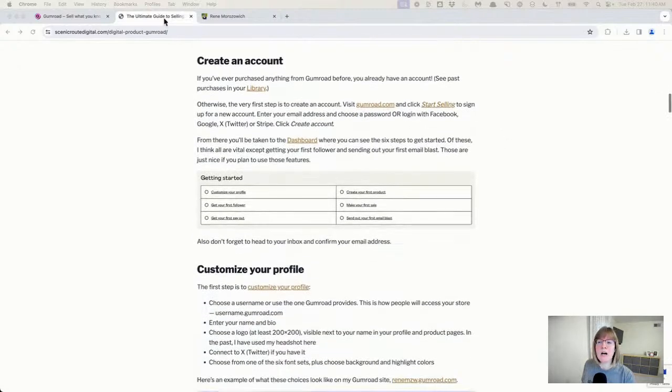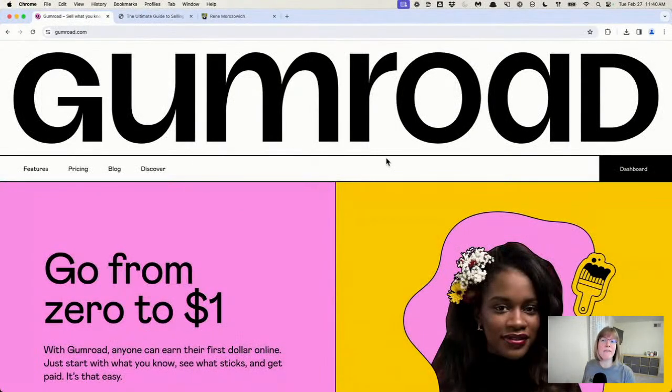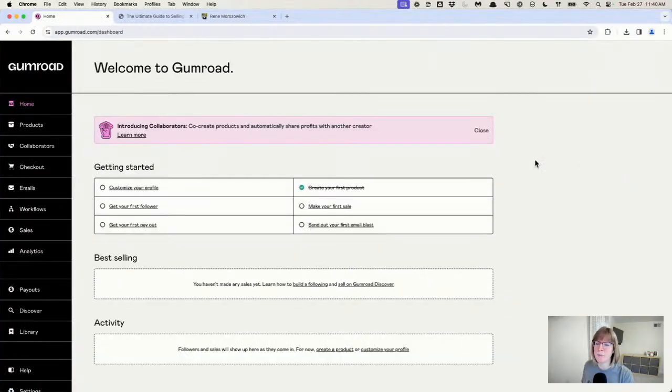So let's talk about creating an account. Now, if you have not ever purchased anything from Gumroad before, there will be a little box here that says start selling. You just go through the prompts, enter your email, or you can connect it to Facebook, Twitter, all the things. And then basically you'll have an account. So I already have an account I've created just for this demo. So I will go to the dashboard.